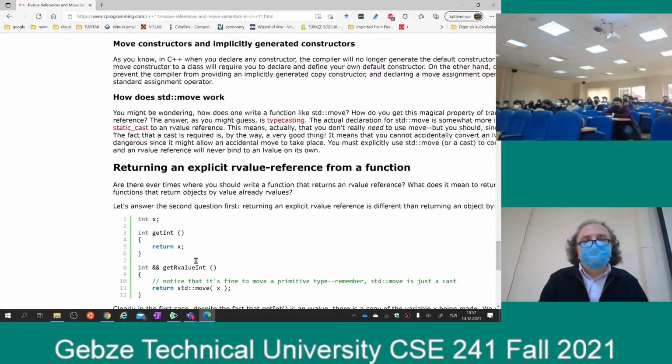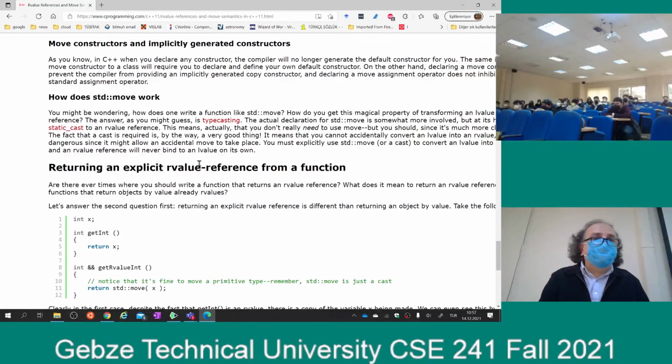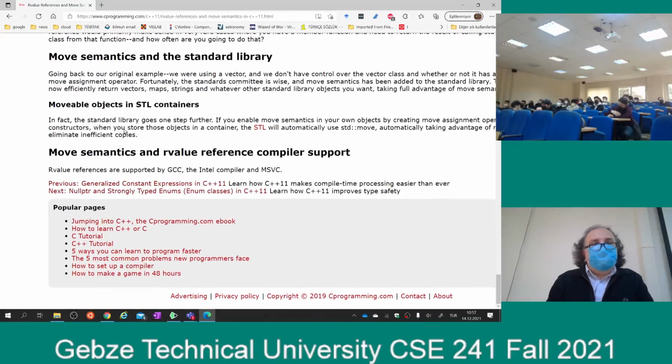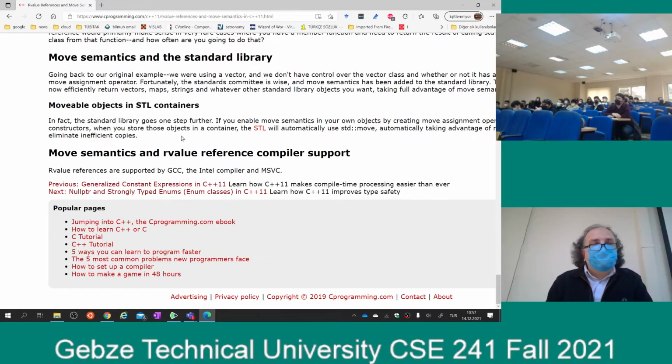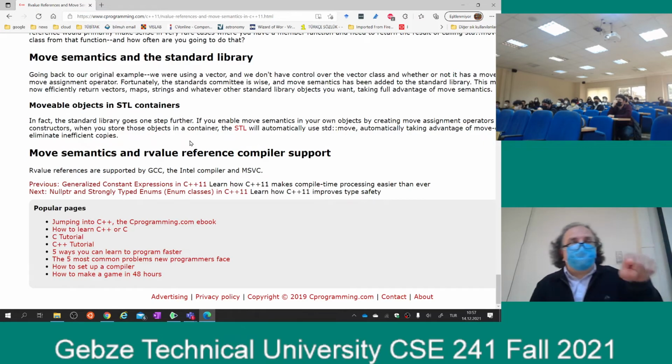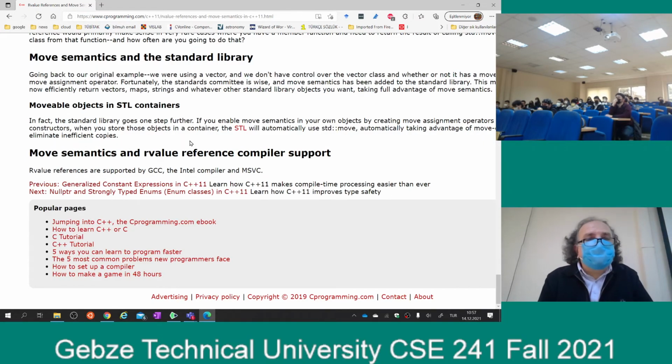Okay. So how does move work? std::move is just a typecasting thing. It is not expensive. It is just telling the compiler, okay, believe me, this is an R value thing. If you are doing it right, then you should be fine. Okay, I guess that's it. Again, movable objects and STL containers. The standard library implemented all the stuff that I showed you. Remember the push_back operation. It works with the move semantics, etc.